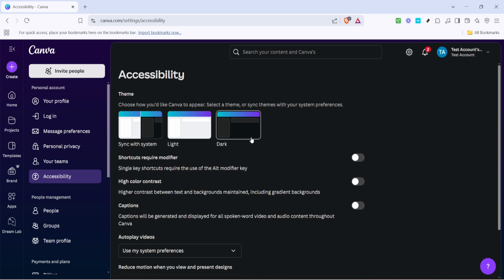Before wrapping up, let's quickly go over some tips to keep in mind. If you ever need to switch back to the original light mode, you can follow these steps again and select light instead of dark under the same accessibility settings. Also, keep an eye out for any updates from Canva, as they may introduce more customization options in the future.